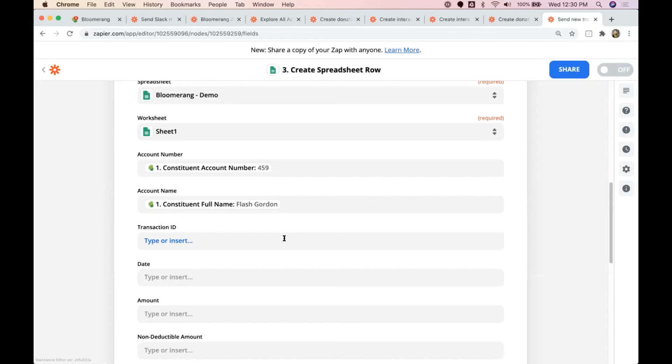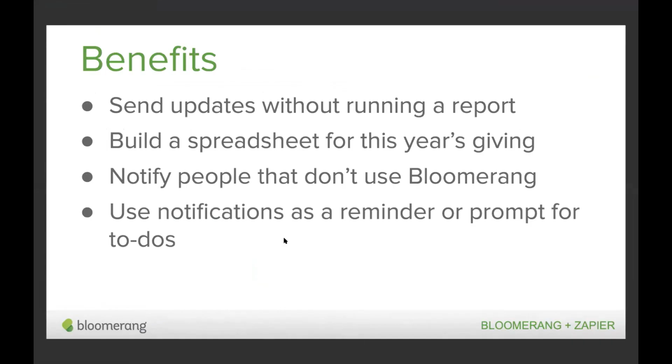Now, we do have upcoming webinars, not next week, but the following, showcasing what you can do with Google Sheets and Zapier with Bloomerang. So if that's of interest to you, I highly recommend tuning into those Academy webinars. So benefits of G Suite: sending updates without running reports, building spreadsheets, dynamic lists, sending notifications and reminders of prompting to-dos. There's lots of benefits and automation that you can do with G Suite products.